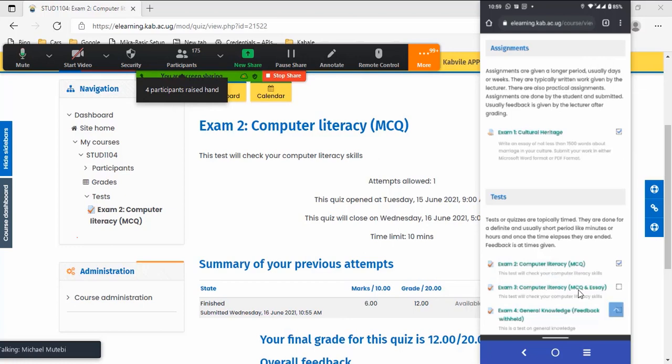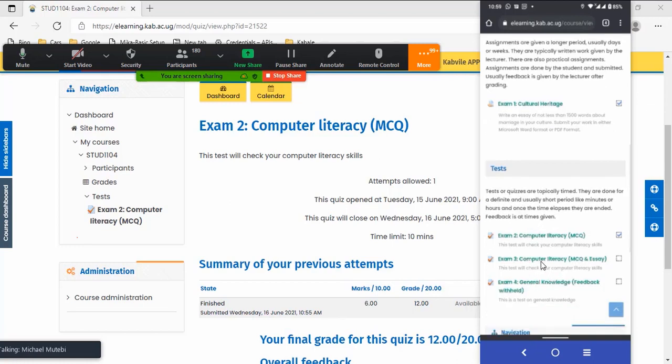It's the same test, but in this case, it's multiple choice. It's a multiple choice question test and also essay. An essay test is a test where the lecturer requires you to write, not just to choose from options, but to write something, an essay. So let's quickly do this one so that you see.